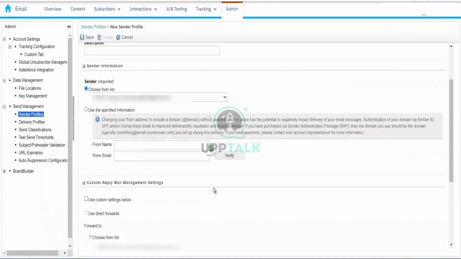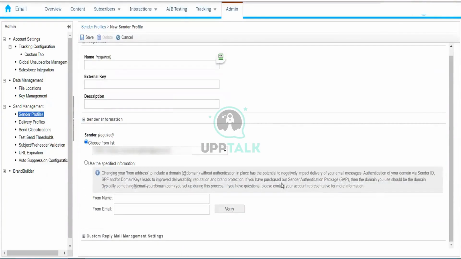Or if you want to choose any other from name and from email address, then you can put it over here and then click on the verify button. One verification email you will receive on the email address that you mention over here. Once the email address is verified, then you can use that as well.